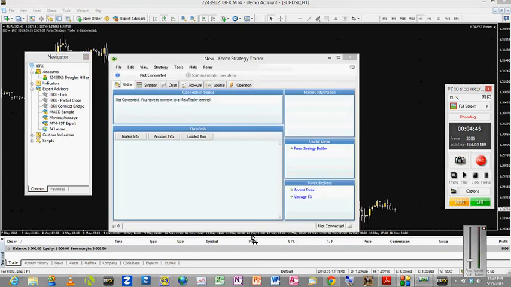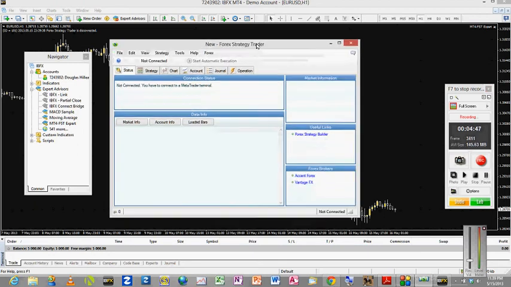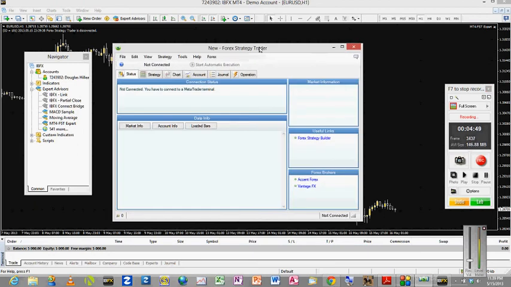So now I've brought up the trader itself. A very simple looking piece of software here. Down here you'll notice it says it's not connected.